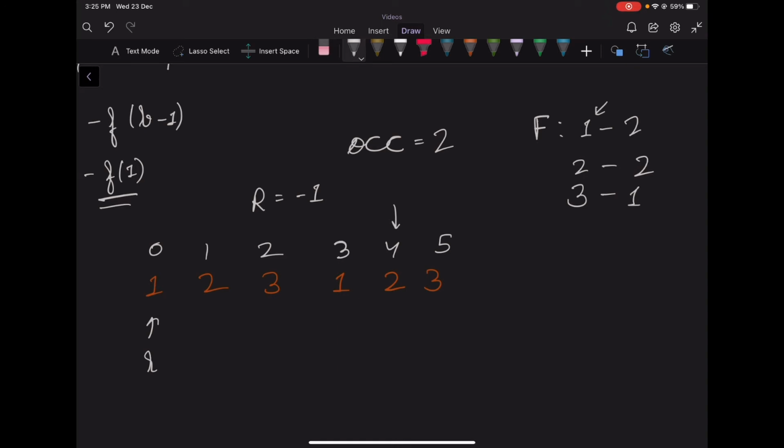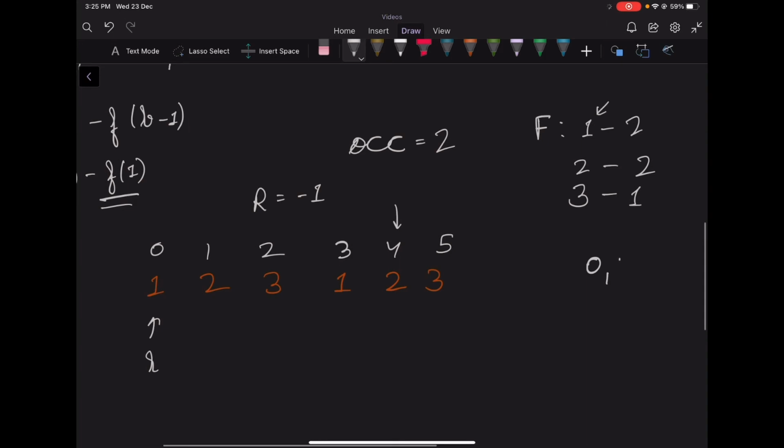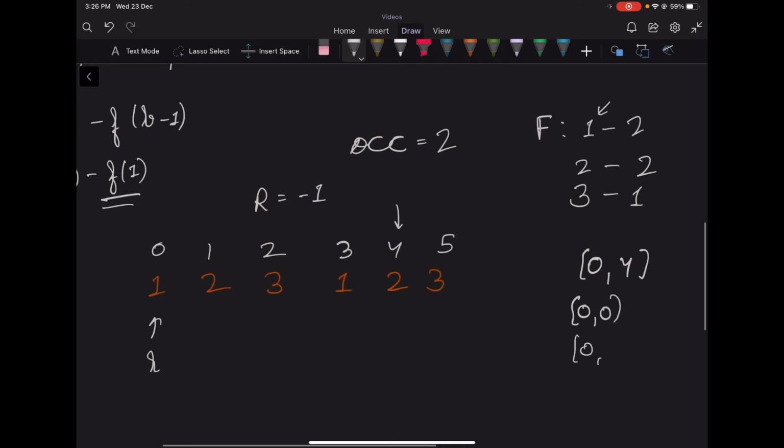So now one thing you can notice is the subarray 0 to 4 is good. That is, it satisfies the condition that there are at most B occurrences. So if the subarray 0 to 4 is good, any subarray from, let's say, 0 to 0, 0 to 1, 0 to 2, 0 to 3 and 0 to 4, all of them will be good.